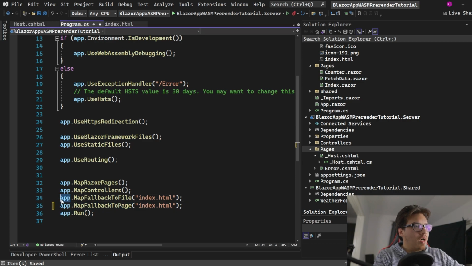We're going to comment this out. Now, the one that we're looking at here is called map fallback to file. We don't want that. We want map fallback to page. And then we're going to replace index.html with the name of the page we just created, which in my case is going to be underscore host.